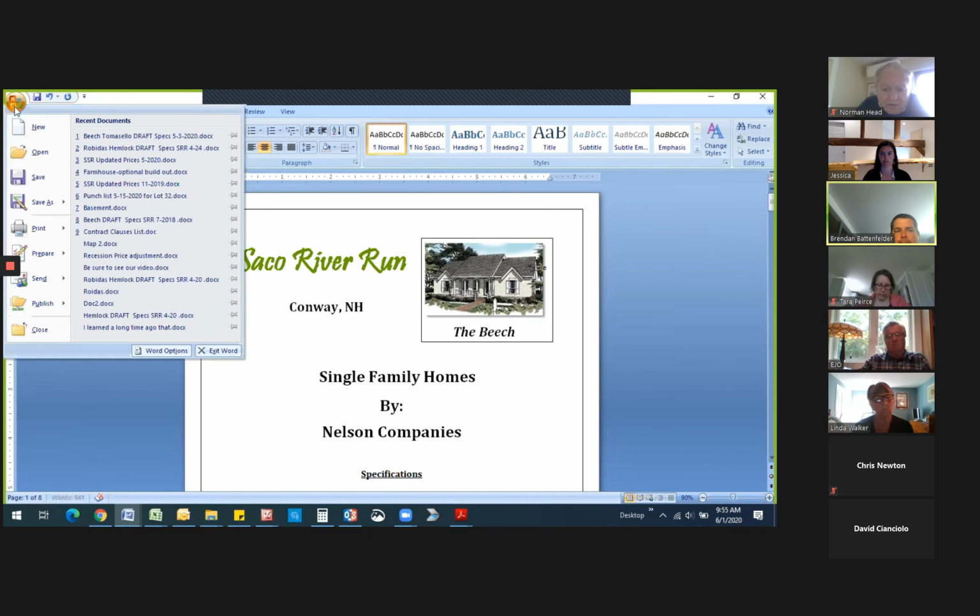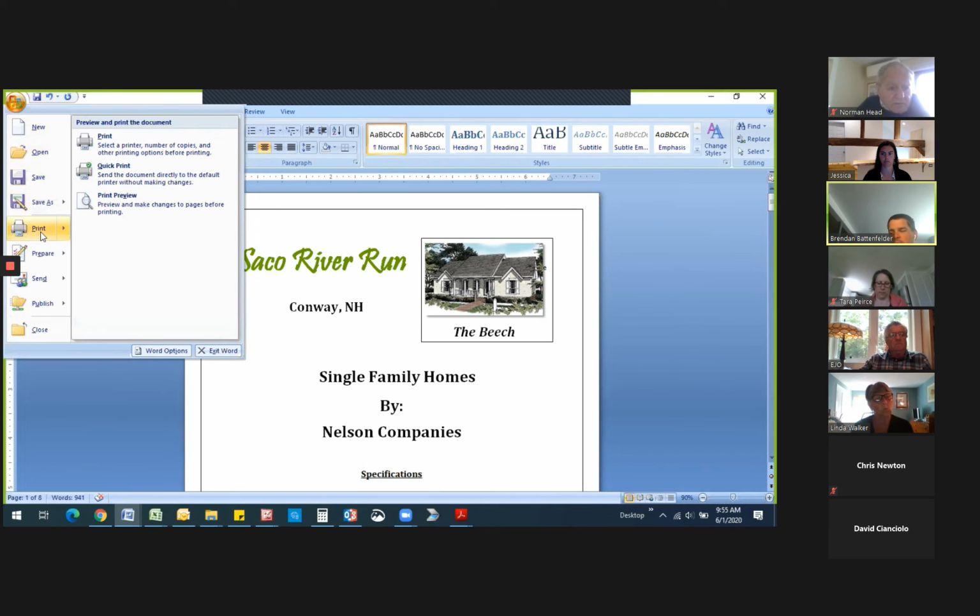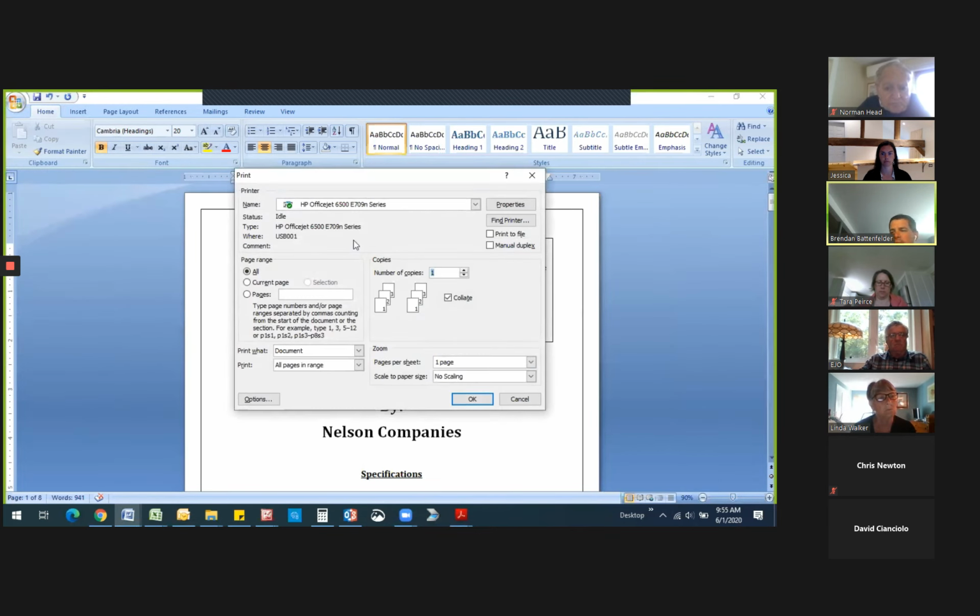If you go up here, you need to make this a PDF. So you can go up here to print. A lot of people will print it at work and then scan it, but you can skip that step.